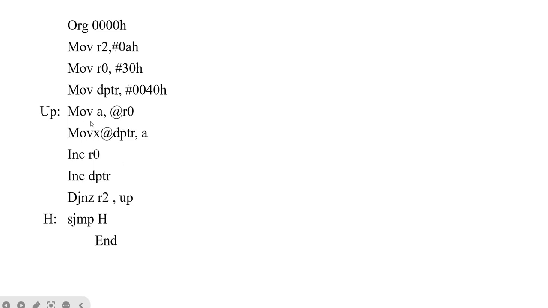So here we have UP colon MOV A, @R0. Here we are using the label UP, and the first instruction here is MOV A, @R0. So here it will move the value from the internal RAM address pointed by R0 into the accumulator A. Then we have MOVX @DPTR, A. So here it will move the value from the accumulator A to the external memory address pointed by the DPTR.